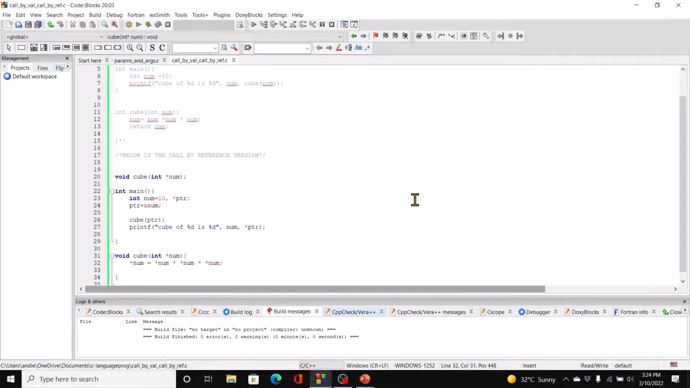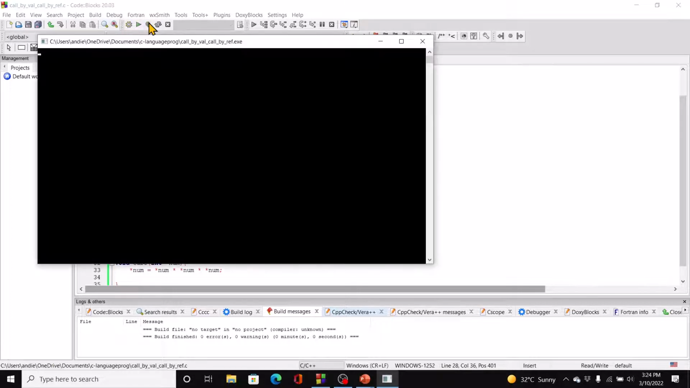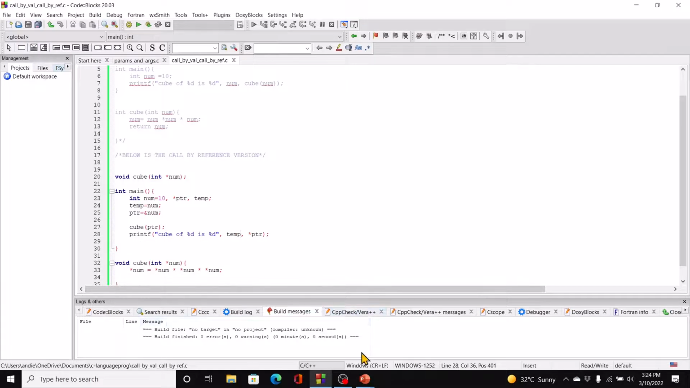How do we get the value printed as 10 here? What we can do is we can introduce another variable. Let's call it temp. We can assign to temp the value of num. Remember, temp has a different address, and therefore when we print out temp here, it's going to print 10 instead of printing 1000. So now if I run this, right? I hope you got how call by reference works.